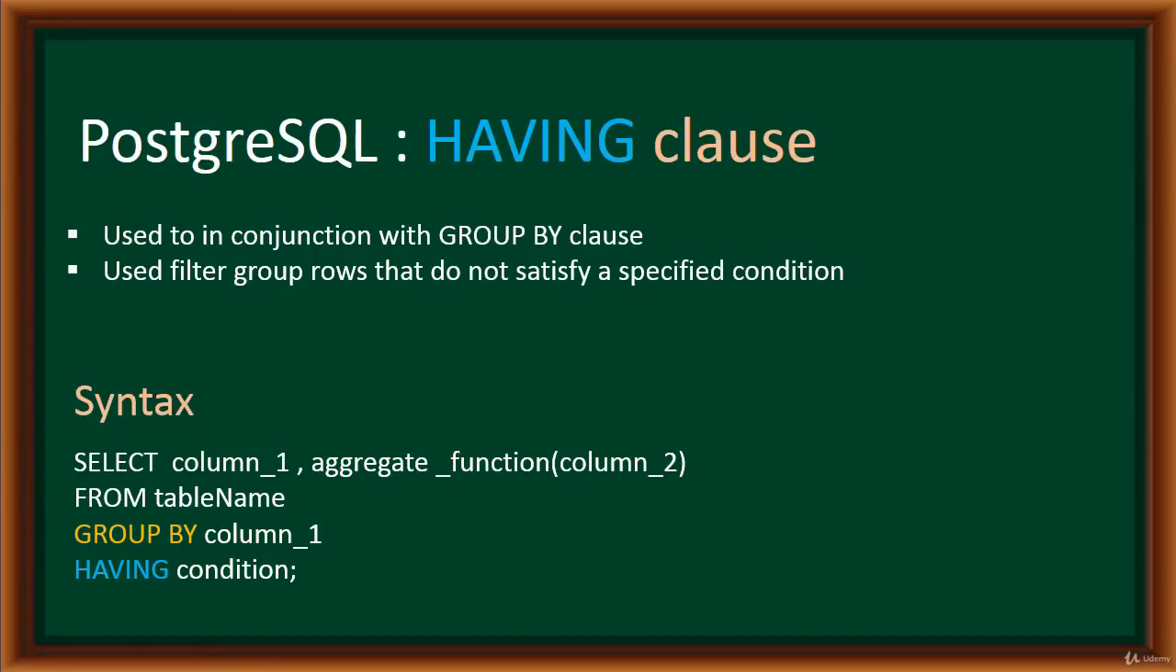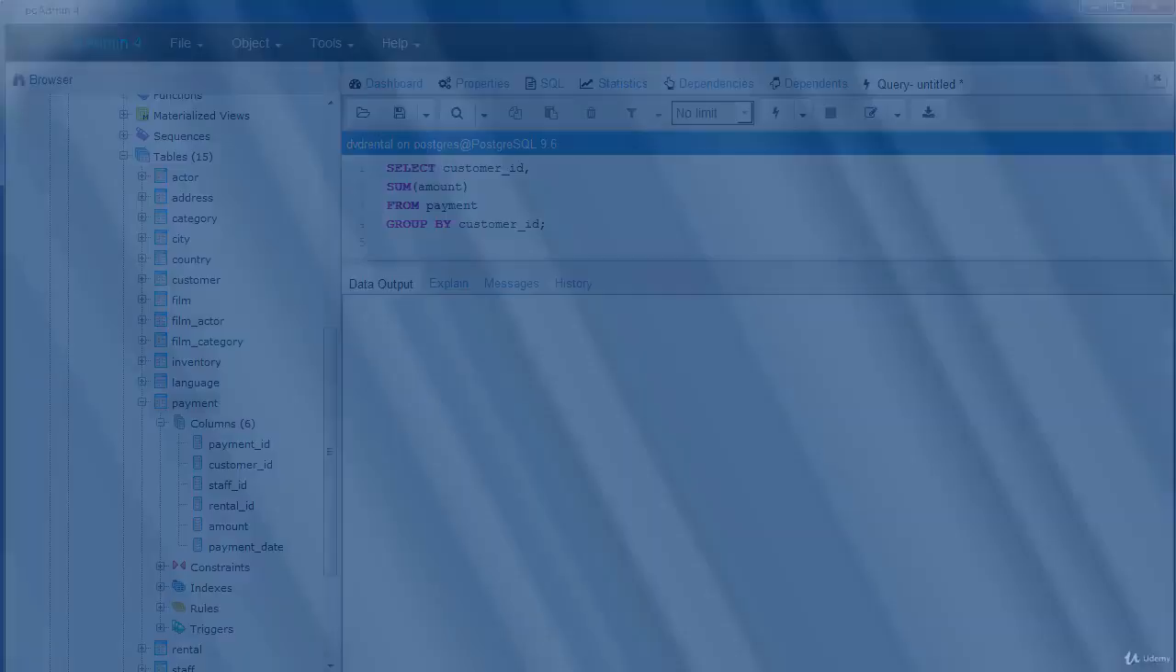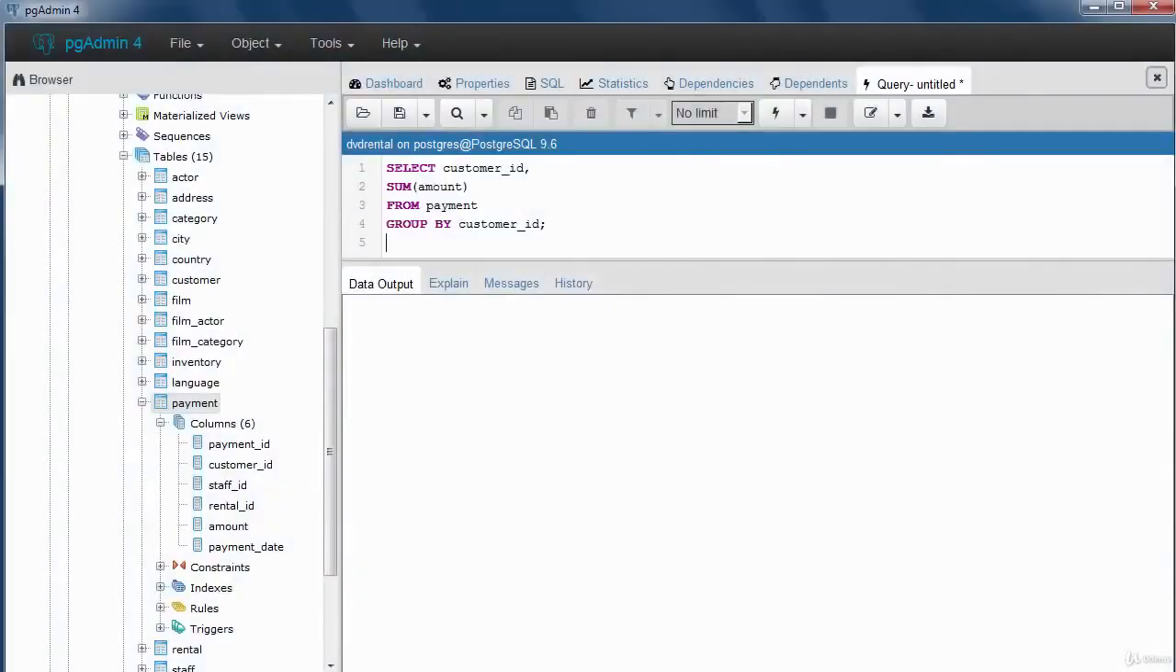The having clause sets the condition for the group rows created by the group by clause. Although you can use the having clause with the group by clause in conjunction, in Postgres you can use the having clause without the group by clause. So let me show you an illustration of how the having clause is used.